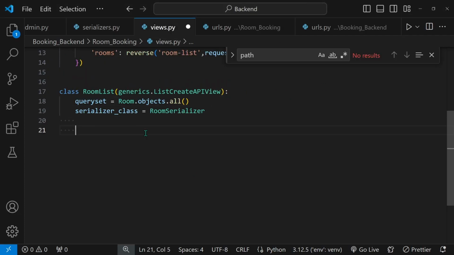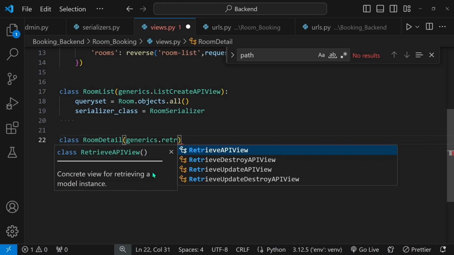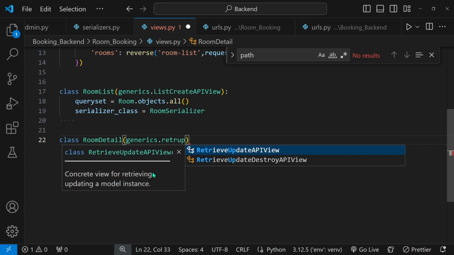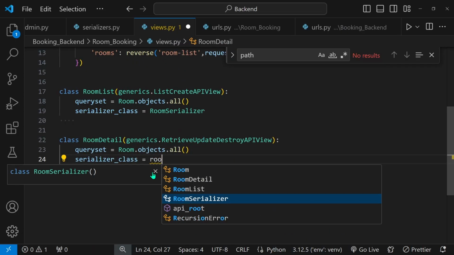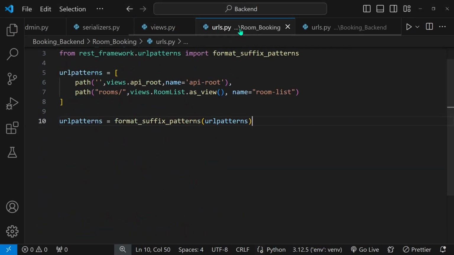To work on that, it's going to be fairly similar to the room list view. Basically what we'll say is class RoomDetail, and then it will inherit from the generics.RetrieveUpdateDestroyAPIView, because I'd like to be able to get it, to update it, and to destroy it, meaning delete it basically. The queryset is going to be the same, Room.objects.all, and the serializer class is going to be the same as well. It will be the RoomSerializer. All we have to do is hook this up in our URLs.